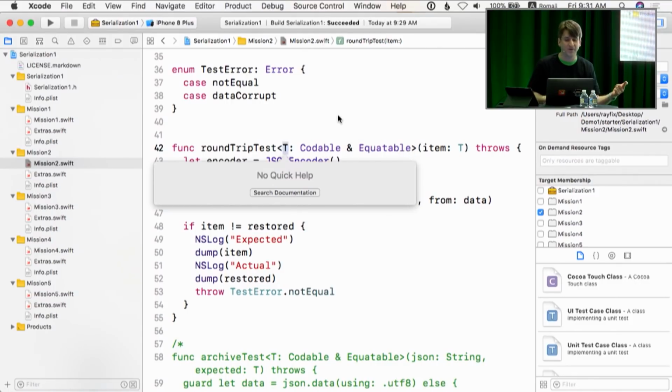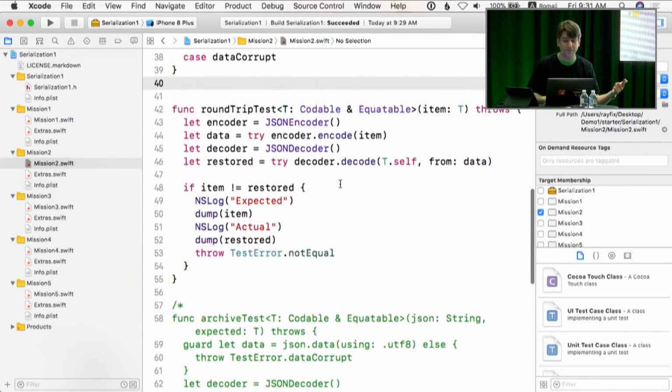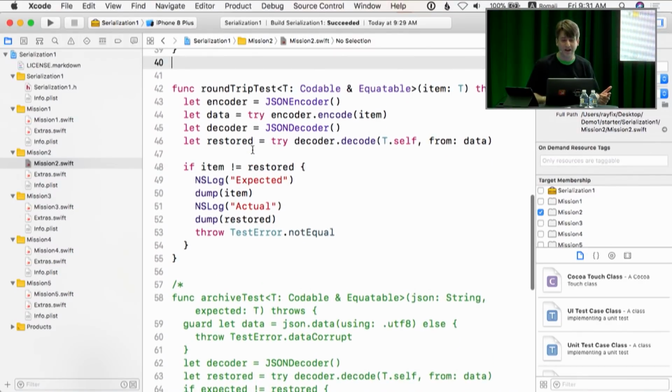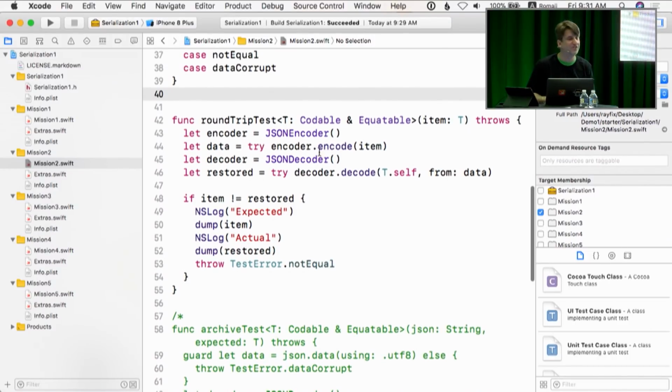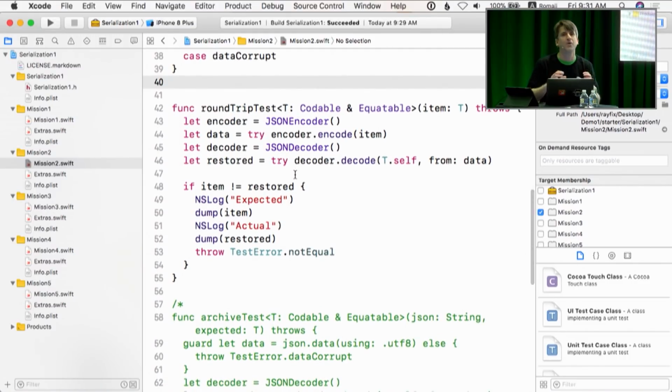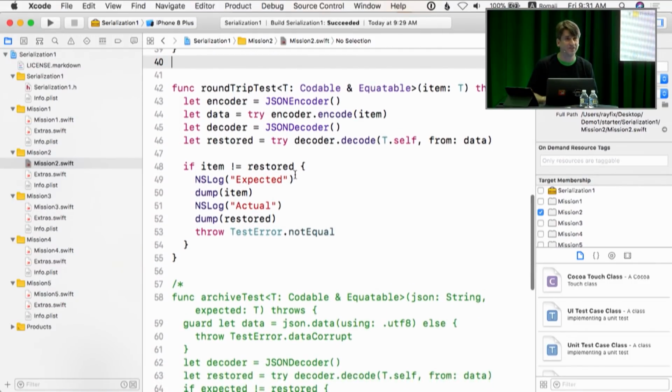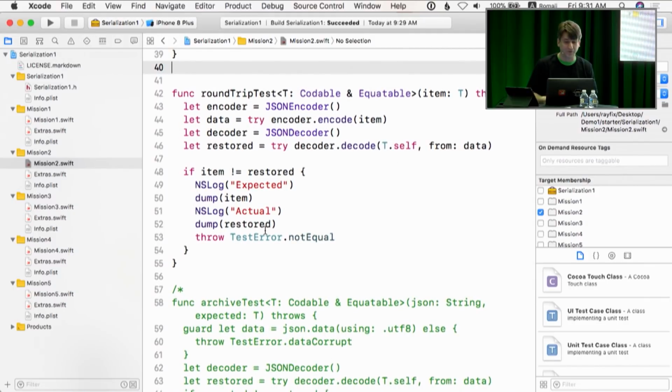And if it satisfies those two requirements, then I can take it through a JSON encoder and decoder and compare it to make sure it's equal. So it's just a quick test, and it throws an error if they're not equal. It's a good way to test self-consistency. So that's the round-trip test.